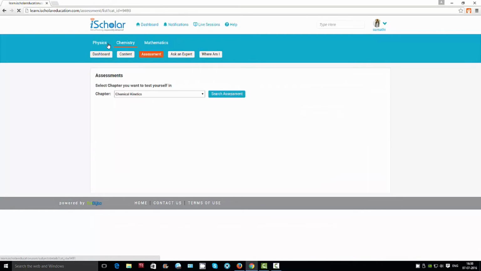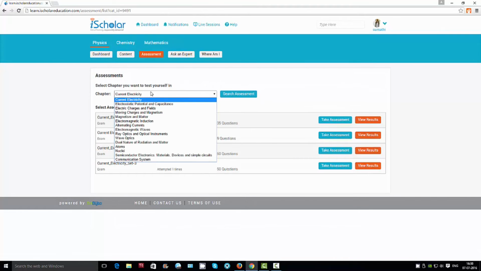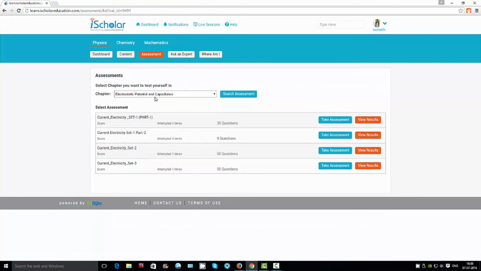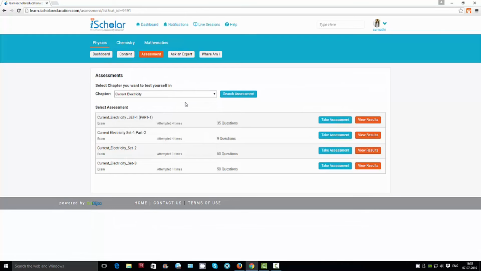Next is the Assessment tab. Each chapter has a set of timed assessments which you must attempt. Note, there are a few assessments where it is mandatory to attempt all questions, whereas there are some where you may skip a question due to lack of time or knowledge. Select the chapter from the drop-down list for which you wish to take the test.